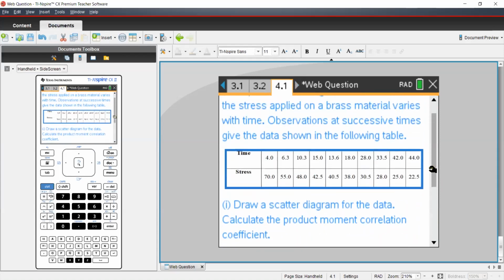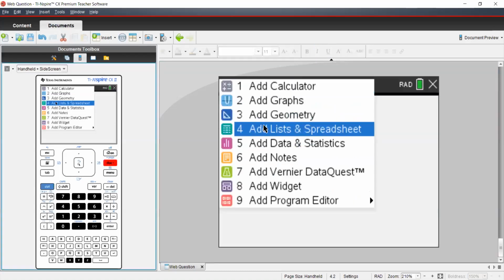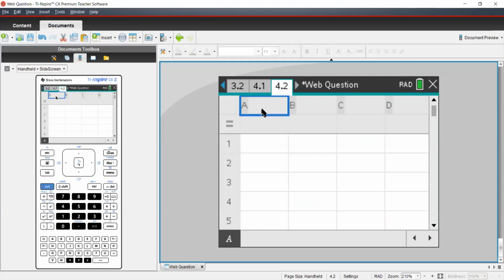Okay, so before moving ahead, I will just input my data. Again, I will open my lists and spreadsheet page. Once you are in it, my first column is time. Enter. Come to column B, just type stress and enter. Now we'll fill the data.